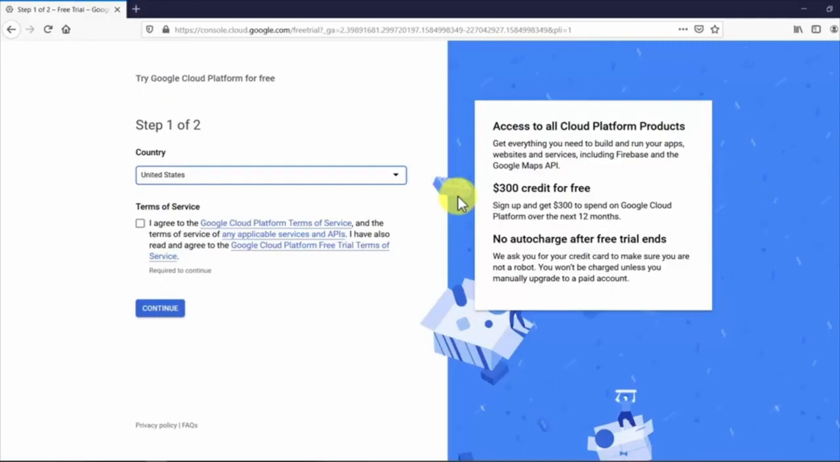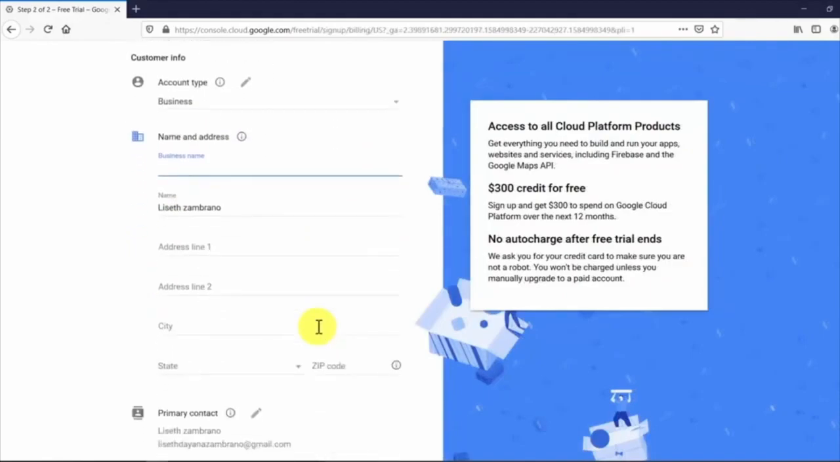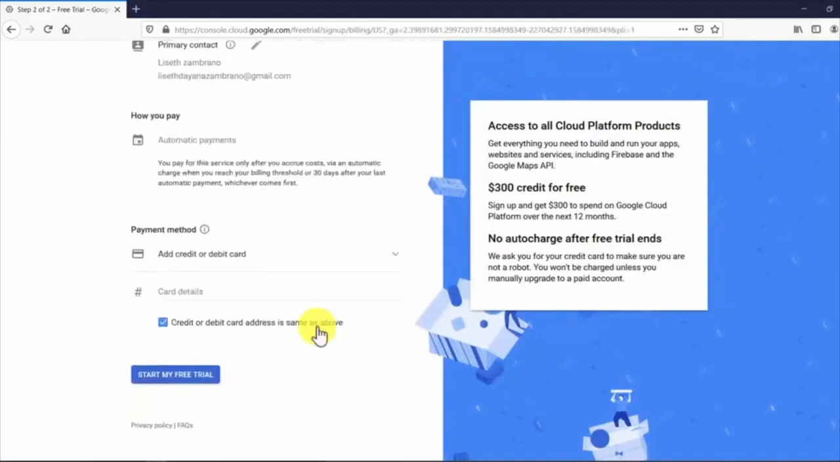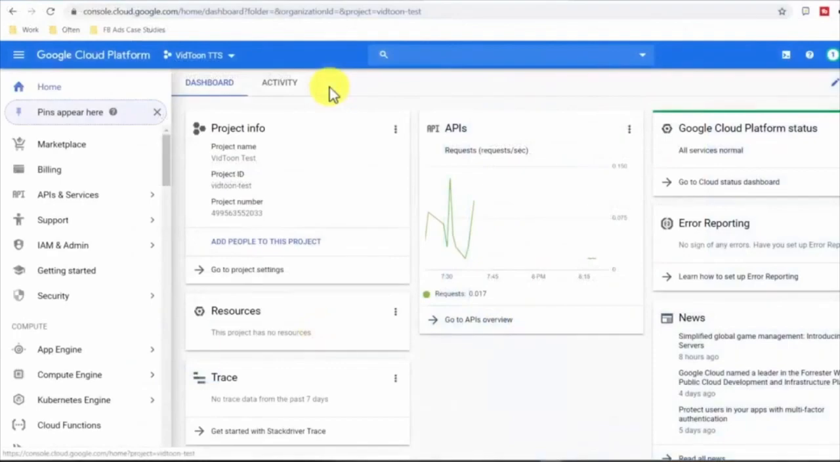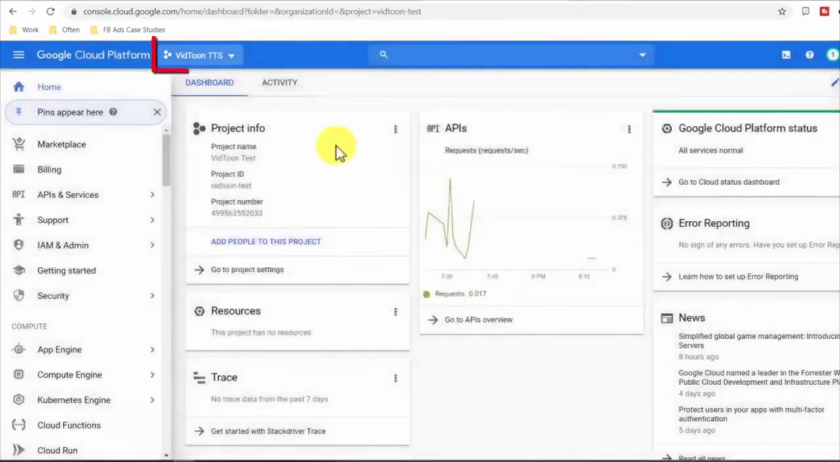To continue you will be asked to select your country, check the terms of service and click on Continue. Now you will need to fill out all your details here, so you can access the console. Once inside you will be able to preview the Google Cloud Platform. In this tab on top you will see a projects list. If you have already created projects before you will be familiar with this. If your account is brand new you will need to create a new project. For this you need to add a name to your project and click on Create.